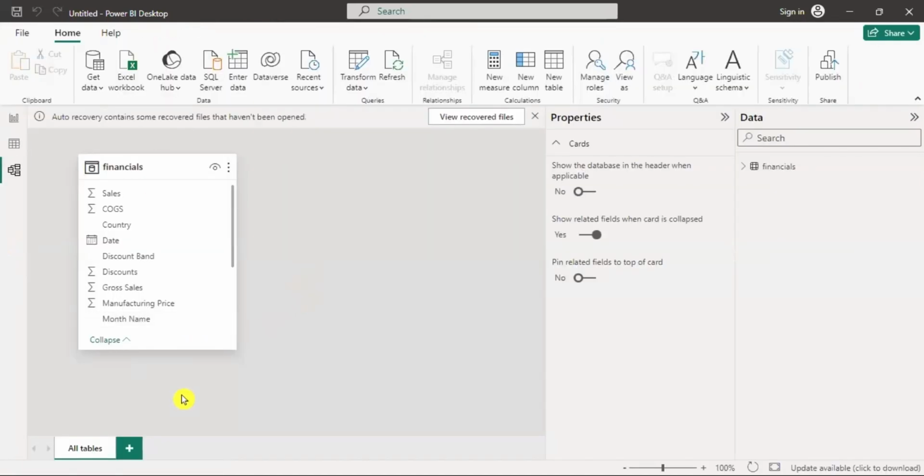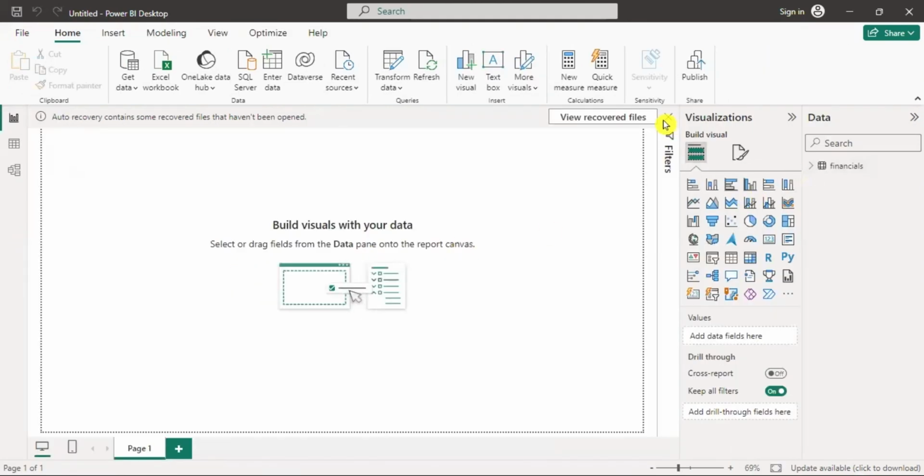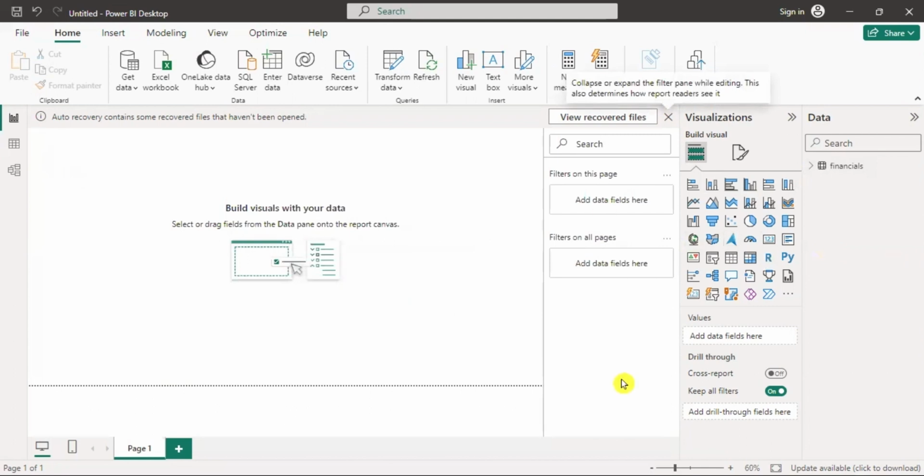Then our model view shows us our tables, and the several tables we can have relationships with. We can create relationships or models between several tables. Then we have three panes to the right: the filter pane, the visualization pane, and the data pane.